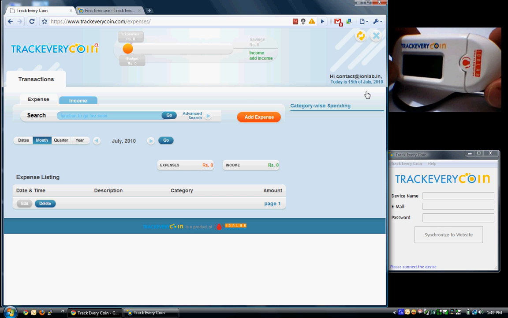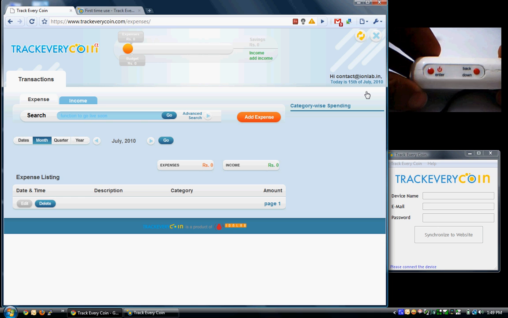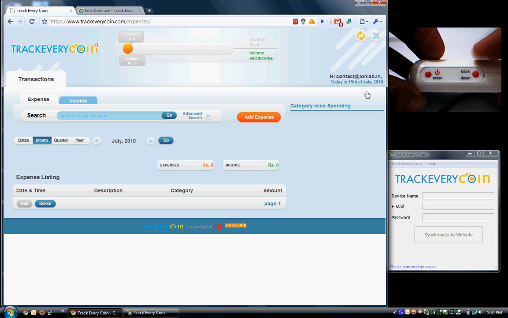We've maintained the buttons to bare minimum, so it has just two buttons on top. Each button has dual functionality. So this is called the power button and the enter button, whereas this one is the back or backspace and the down button to scroll down.